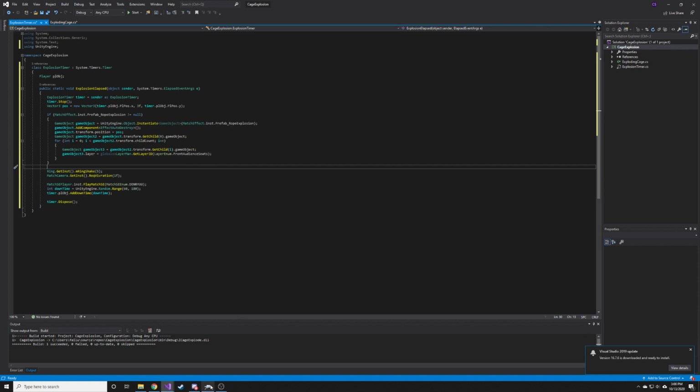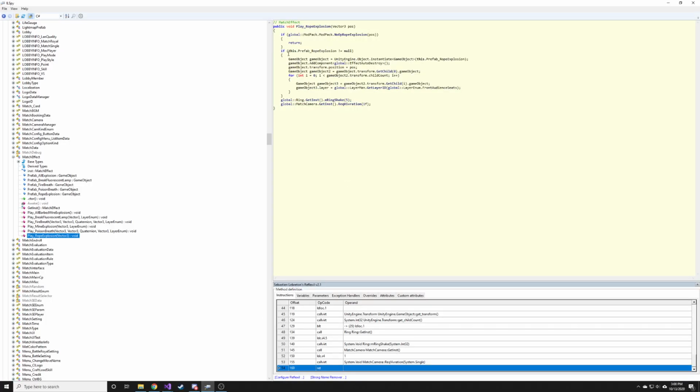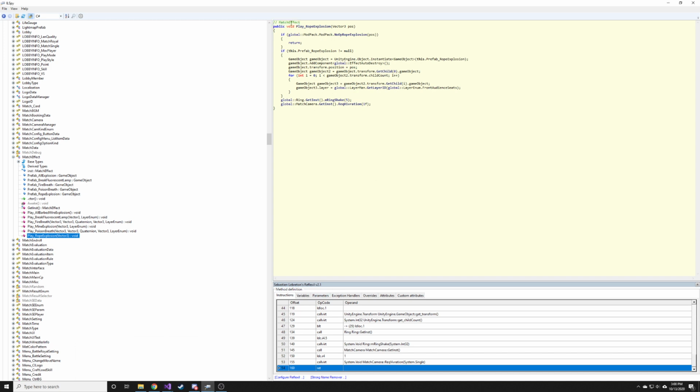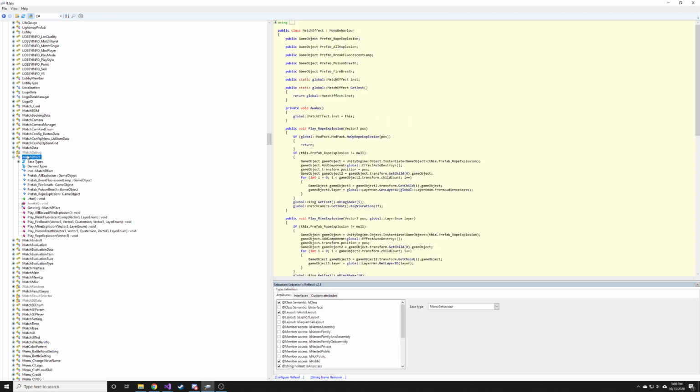And one thing to keep in mind about cut and pasting code is that you're going to see 'this's in here. We've only got one of them, I believe, no, you got two. So when you get anything that says this, you're going to need to call the instance of the class that this is referencing. In this case, we are in the match effect class, and match effect, as you'll see in ILSpy, has an inst.